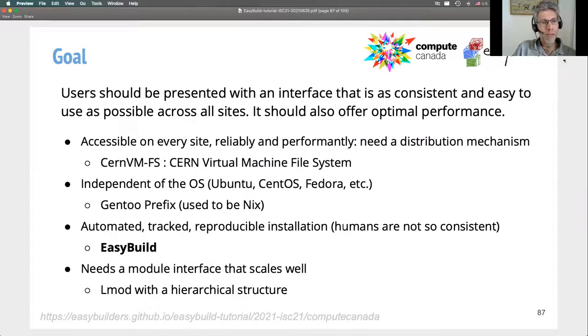And for that, we have a mechanism where we distribute our binaries across Canada using the CERN Virtual Machine File System. And we also eliminate the OS factor. So we have what we call a compatibility layer that's in between the OS and the modules that we install via EasyBuild. And then, of course, we also need a module interface, Lmod. You can use the next slide, please.